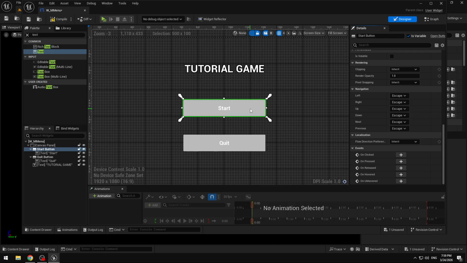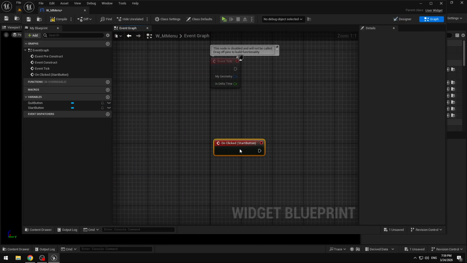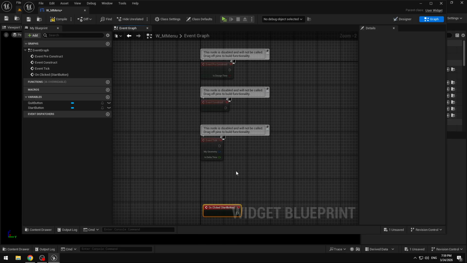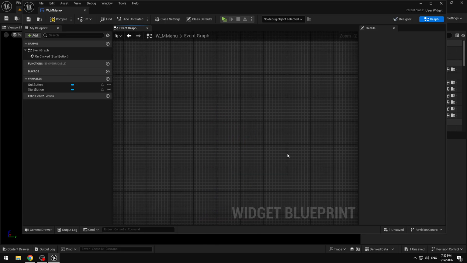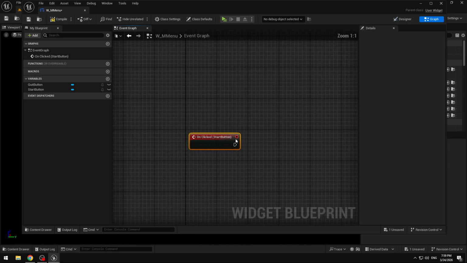Click is basically you press the mouse button down and then your finger lets go. That's a click. So we're going to do on clicked, press that, and as you can see, a new event will pop up in the event graph. For this, we're not going to need this just yet. We're not going to do animations and stuff. So let's go ahead and delete that and just keep in start button.